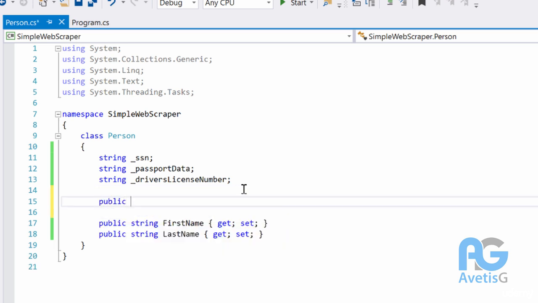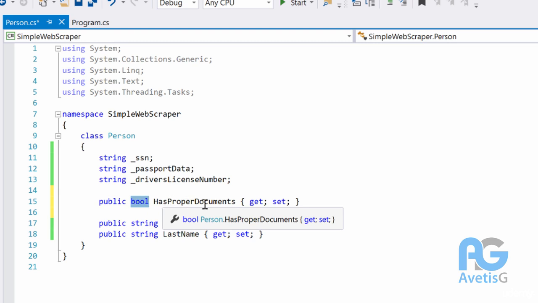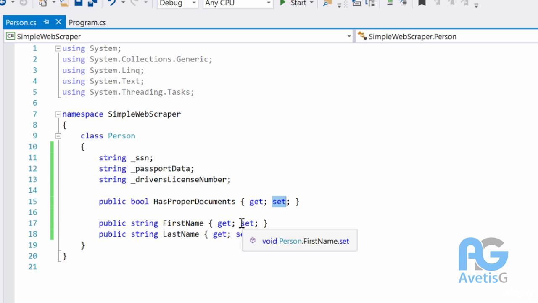I will have another one that says public bool HasProperDocuments. This will be a property that will be using a backing field. Not currently, because it's still an auto-implemented property. It's just public, and then the type will be bool, and the name HasProperDocuments, and it has get and set on it. Now also, properties don't really have to have the set or the get. You can do either of those. In this case, I can just say I want to get the first name, but I don't want to set it.